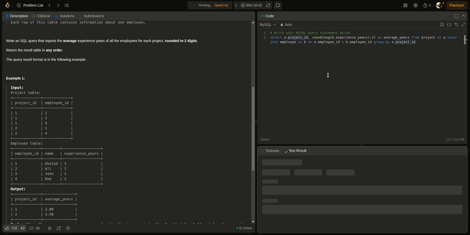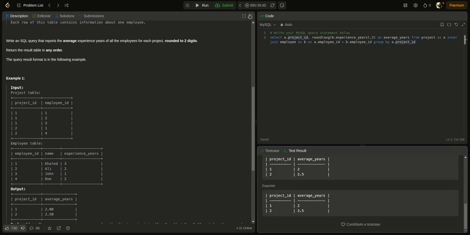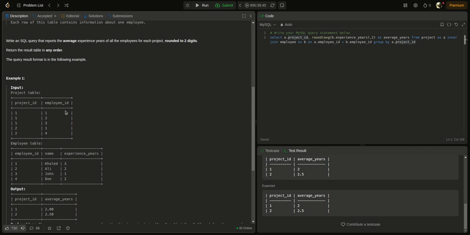It is accepted now. Now we can submit this one. Yeah, 8 out of 8 test cases passed, and the runtime took 895 milliseconds. If you read the statements carefully, you can solve it very easily. Here I have applied the join operation, then group by, and the aggregate function and round function.